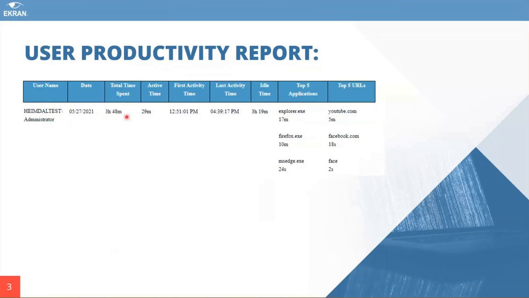So you can see from the slide that the user was actually working for 3 hours 48 minutes. Were they productive for 3 hours 48 minutes? No, they were actually active only for 29 minutes. The remaining time they were simply idle, which means that they were not doing anything. So the system is capable of calculating the idle time as well.